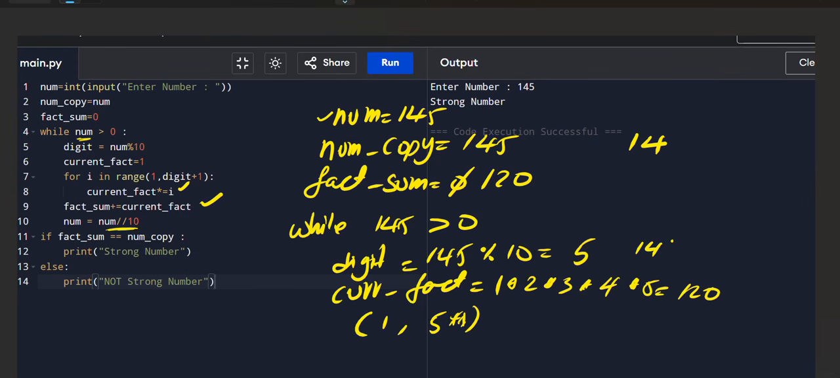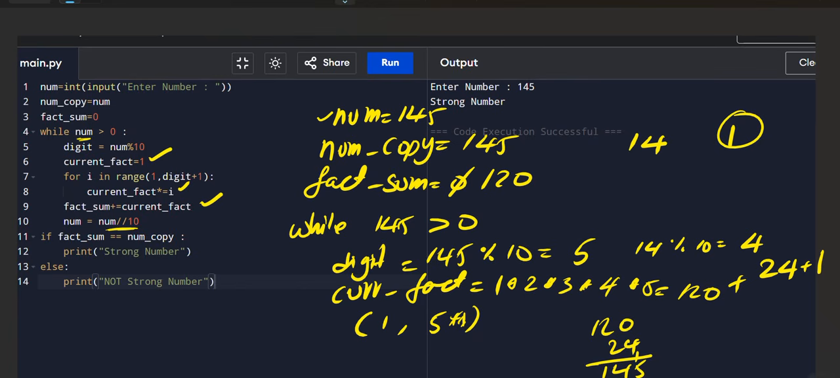Now 14 mod 10 will give me 4. Then again current factorial is 1. Then we calculate the factorial of 4, which will give 24. Then it is added to my factorial sum. Then again the number is divided by 10, and it becomes 1. Now we calculate the factorial of 1, which will be 1. Hence, after adding 120 plus 24 plus 1, which is 145, it is equal to my number copy, which is 145, and Strong number is printed here.